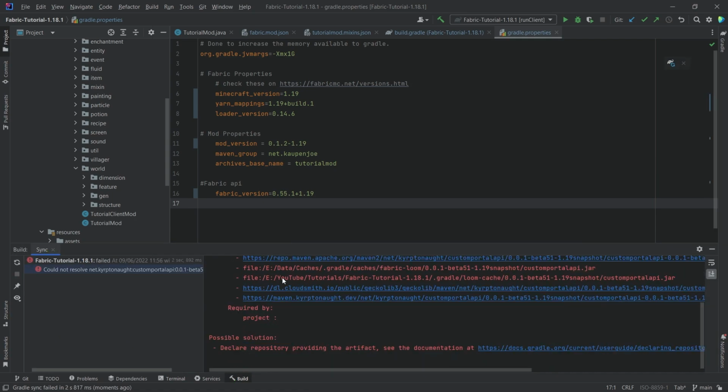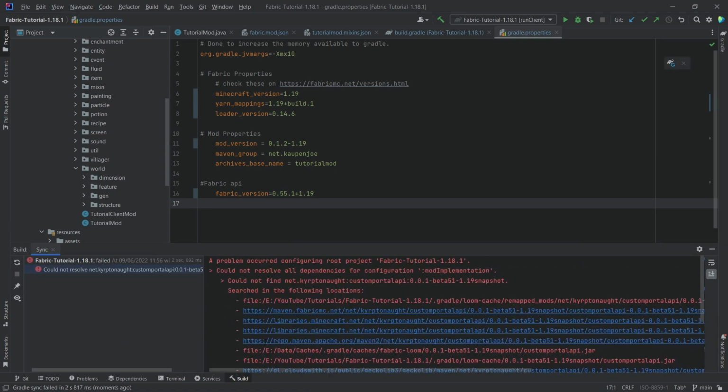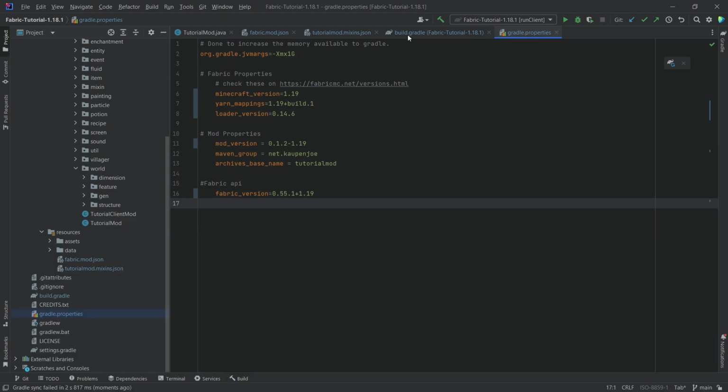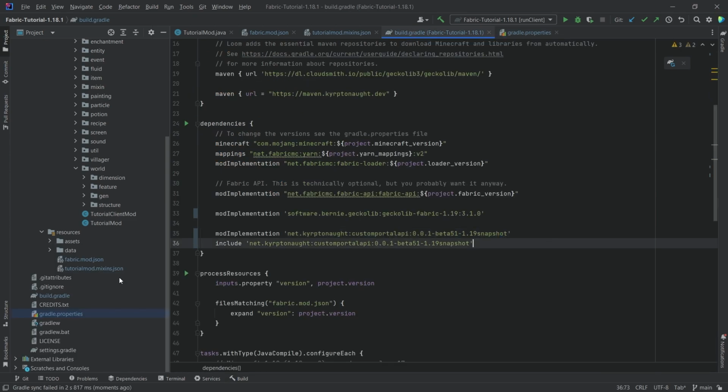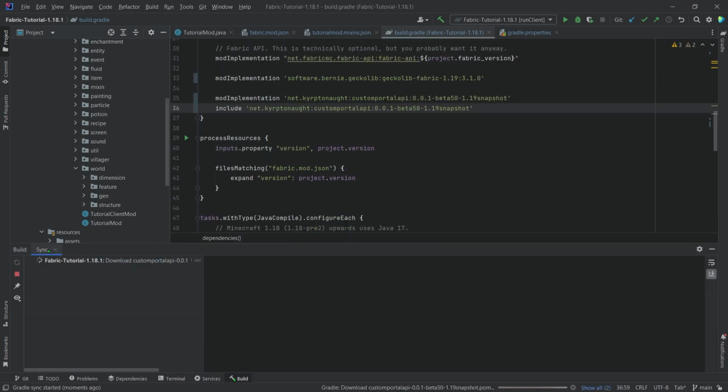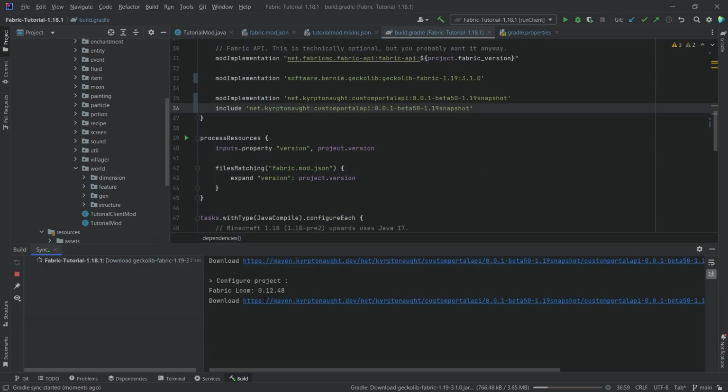This can take anywhere from a few minutes to a little bit more. We can see that we have an error over here: could not find Kryptonaut. So we're going to check out what that might mean. Interesting, so even though it says beta 51 on the GitHub repository, apparently it is still beta 50, so let's try this and see if the error still appears. That's going to be very interesting.